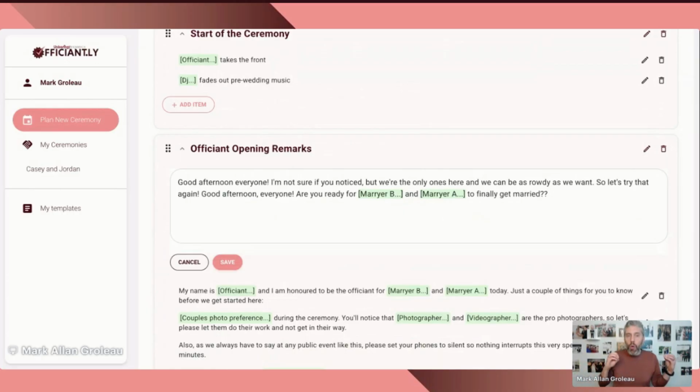What happens if you want to say that at just about every ceremony, but you want the couple's names from this ceremony to appear in that place? So maybe you've already guessed. All you have to do is copy and paste this set of brackets or any bracket that you want and put it in exactly where you want.